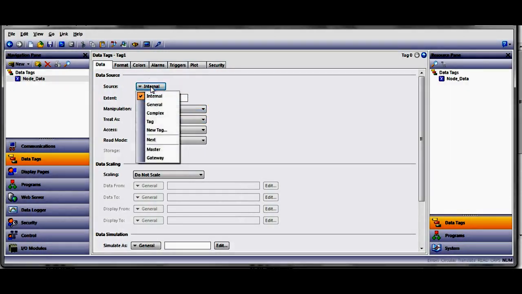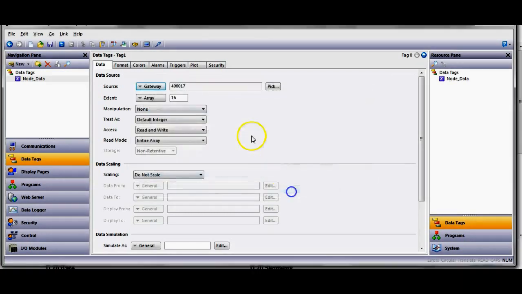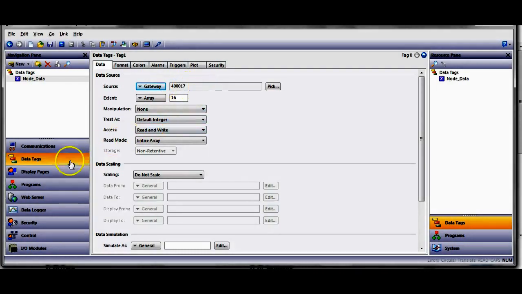Where it says internal, I'm going to go ahead and map this to the Banner wireless gateway. Now this is the first node on the system, so if you're familiar with Banner's wireless products, each node generally takes up 16 registers. So the gateway takes up the first 16, and this guy will start off at number 17. So there's the array set up here.